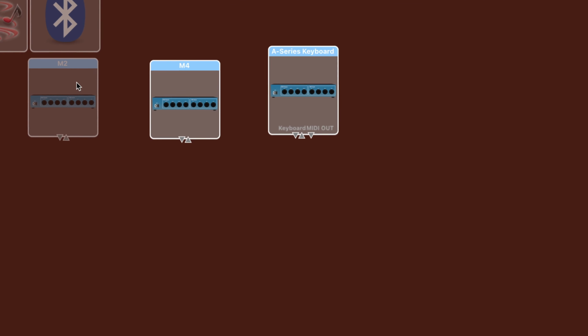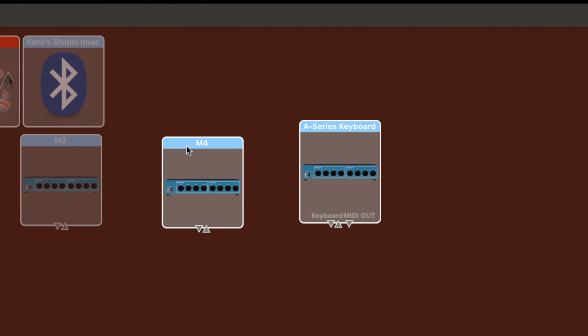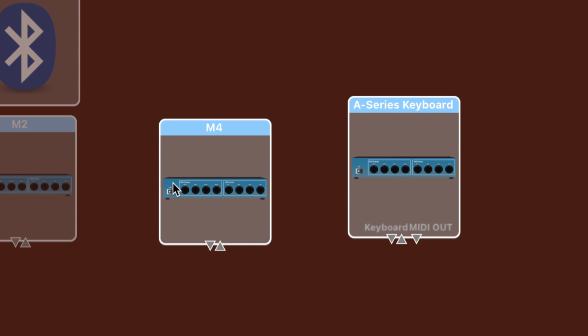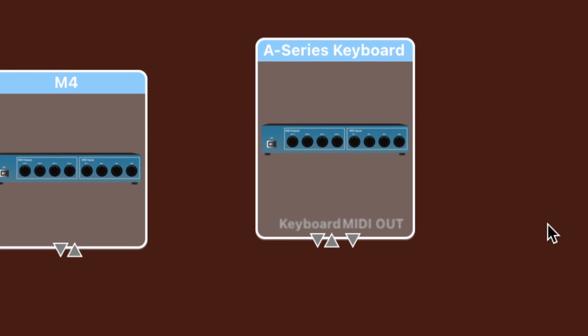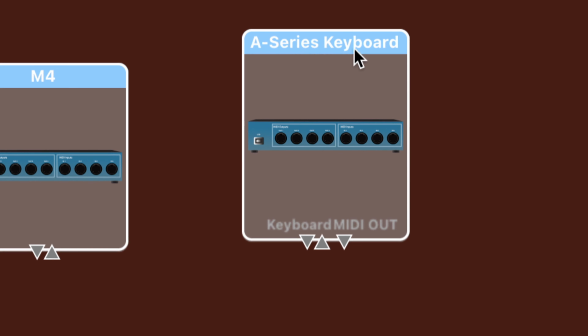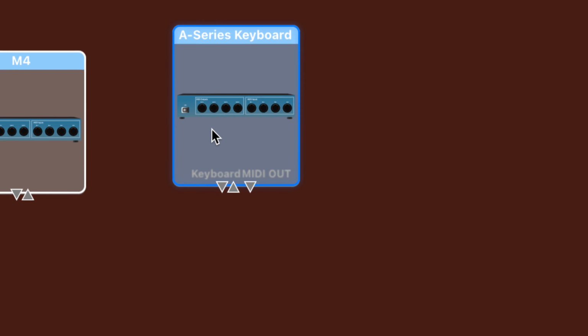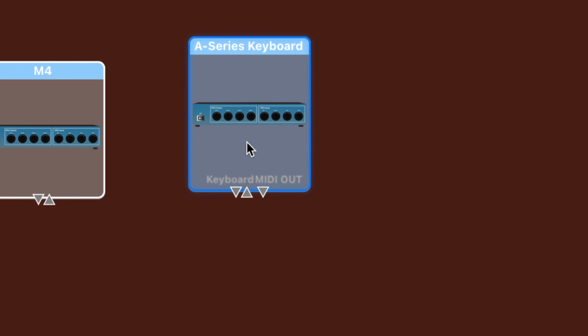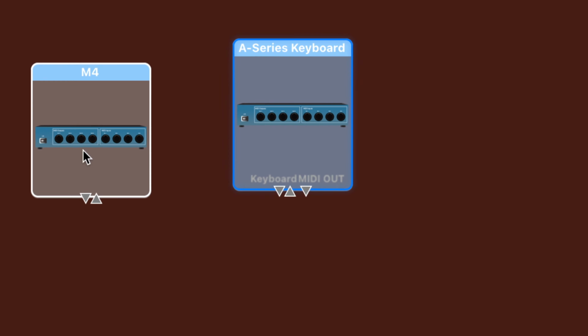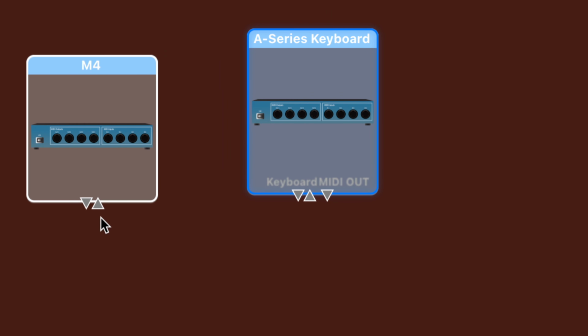I wanted to make sure that I had a way, as I mentioned before, to use the actual MIDI output from the A49 keyboard. You can see that's represented here as an A series keyboard. You can see here there's two interfaces represented. One has a MIDI in and a MIDI out, the keyboard itself, and then the one on the right over here is just the MIDI out. And I want to connect this MIDI out to the M4's MIDI in, which is right here.